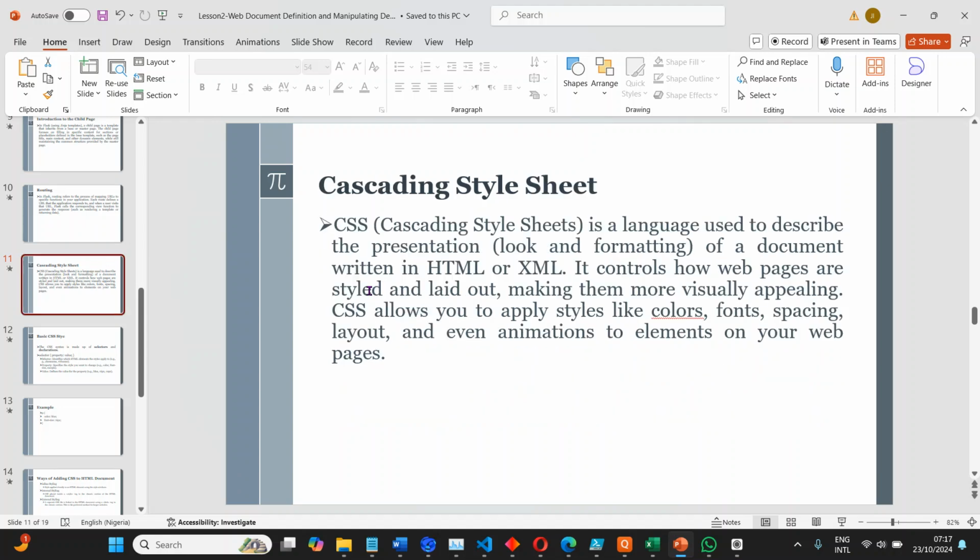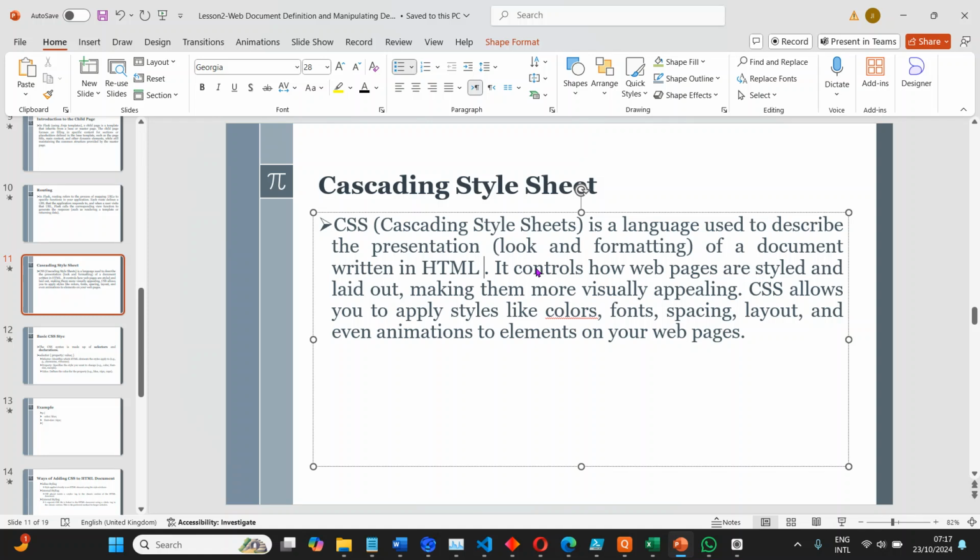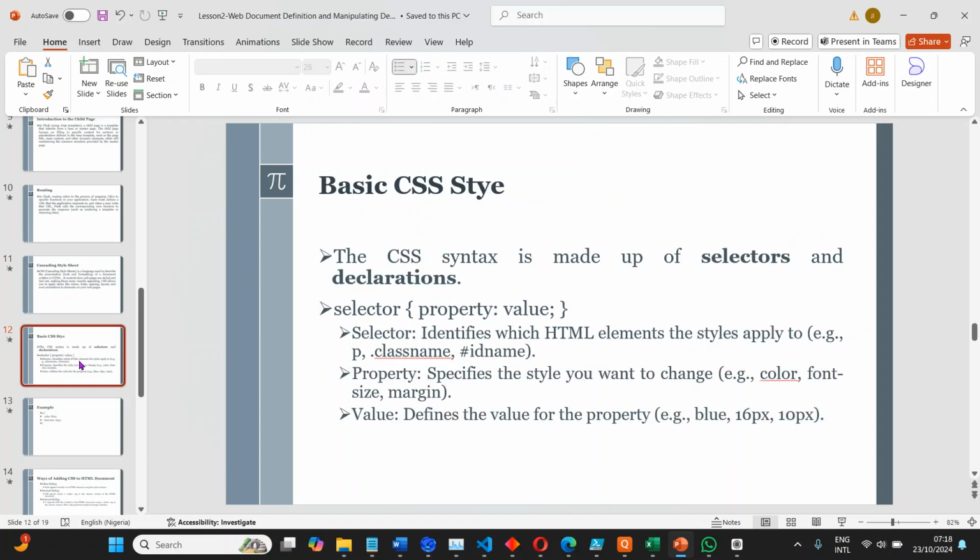So now in this video, we're going to introduce the cascading style sheet. We all know that the cascading style sheet is a language used to describe the presentation, which is the look and formatting of a document written in the hypertext markup language. It controls how web pages are styled and laid out, making them more visually appealing. CSS allows you to apply styles like colors, fonts, spacing, layouts, and even animations to elements on your web pages. So we're going to look at the basic CSS styling.